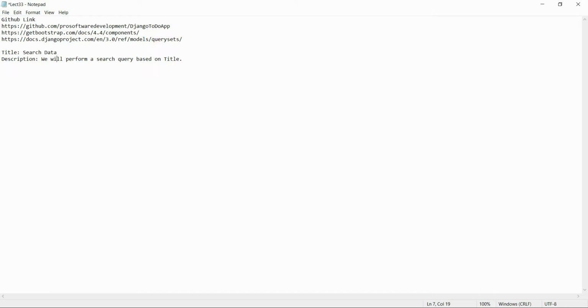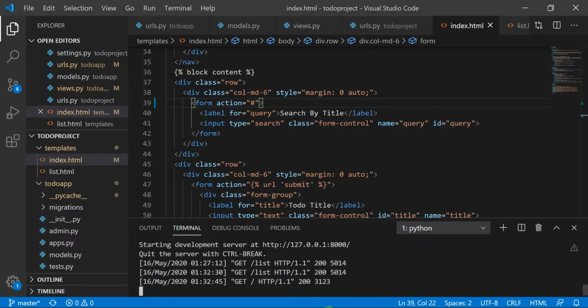So basically in today's tutorial we are going to continue with the TodoApp. We will perform a search query based on title. The title of this video is search data. So basically, what data do we have in the Todo app?